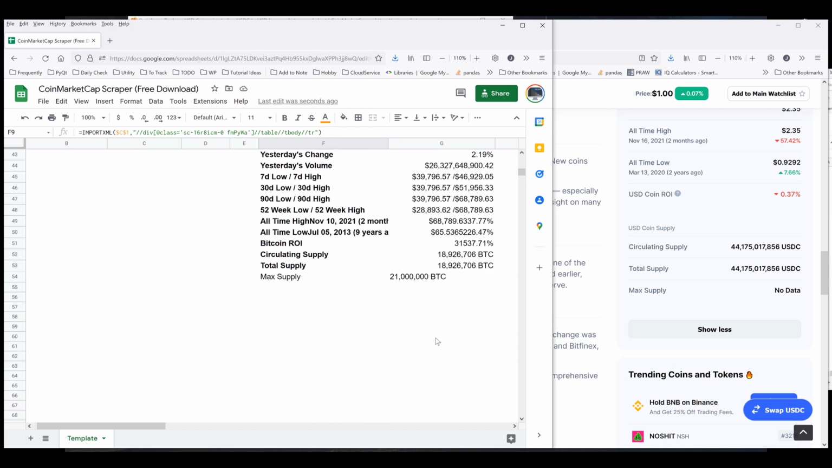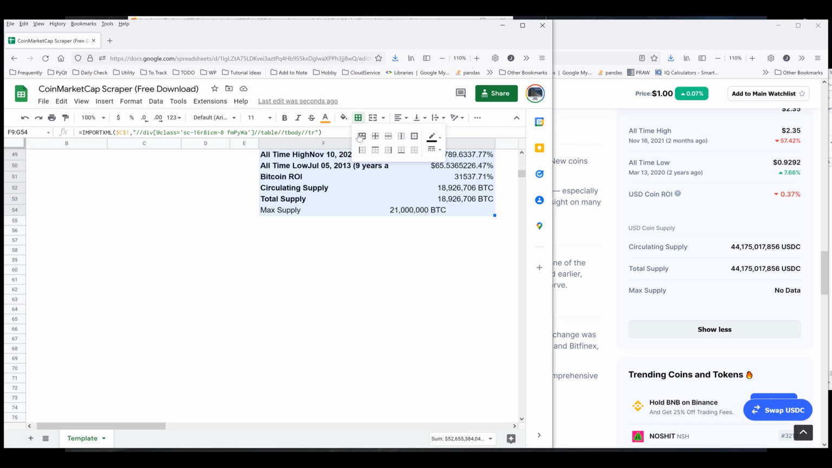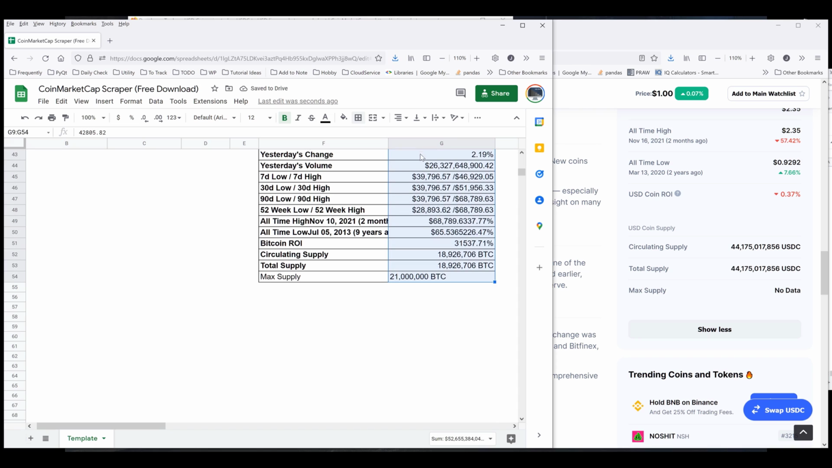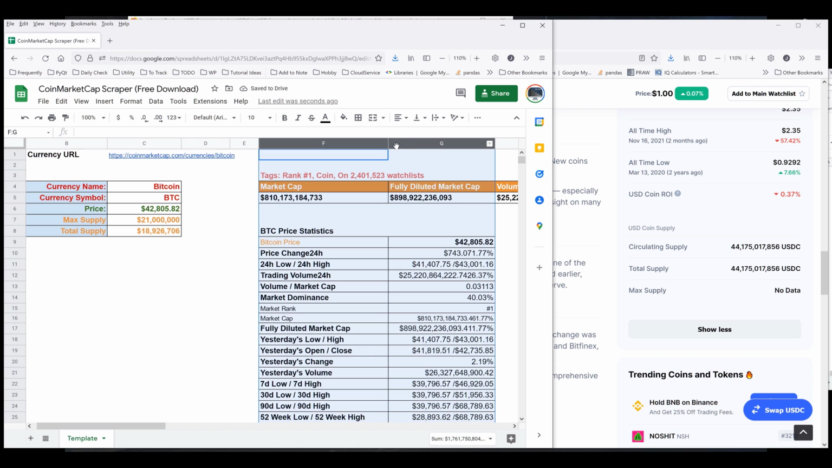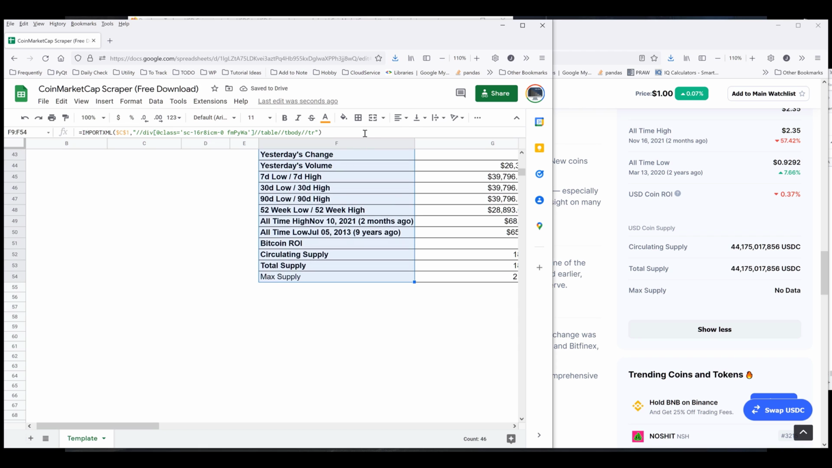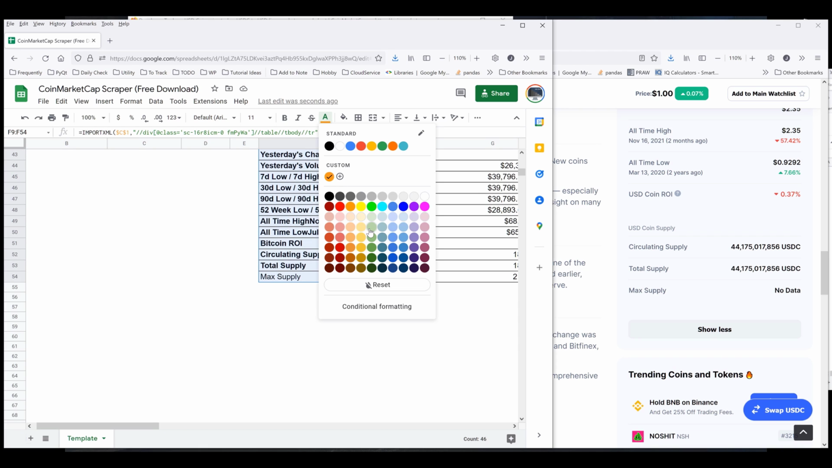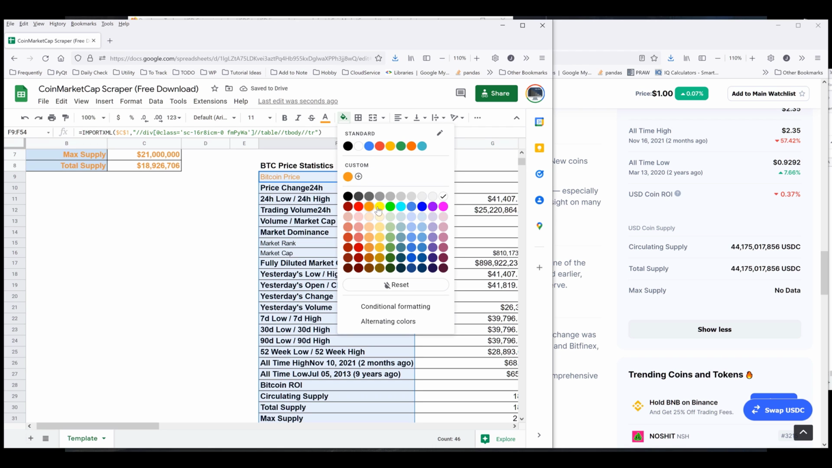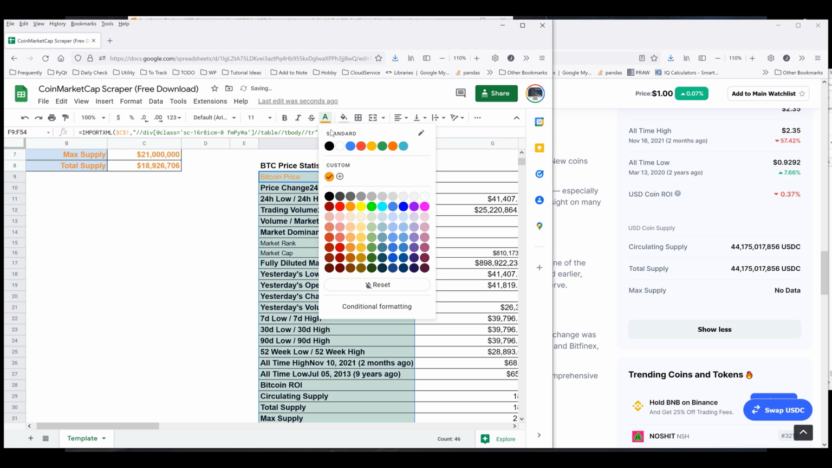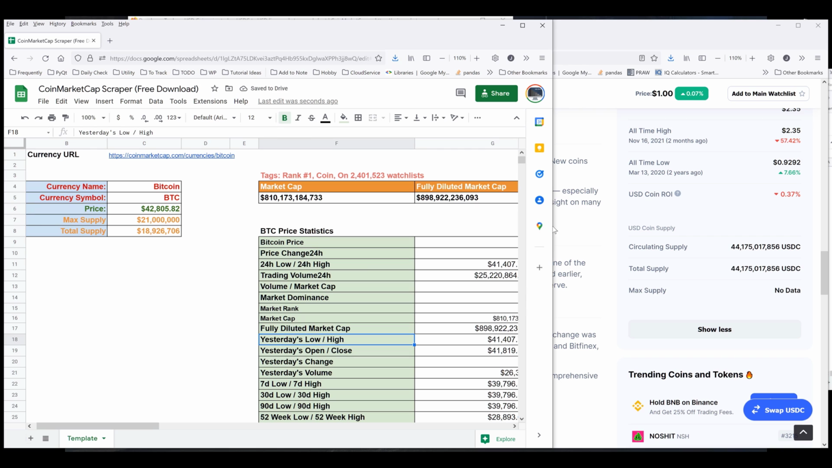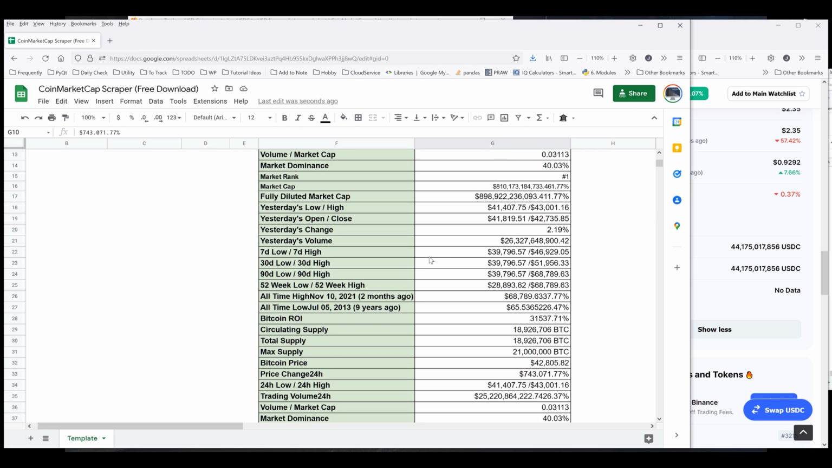Now I can format the table, maybe by inserting a border. Now align all the values to the right. Now change the background color of the headers. Actually, let's go back. I'll change the background color maybe to light green. And for the text color, I'll set that to black and bold. And that's it for the template.